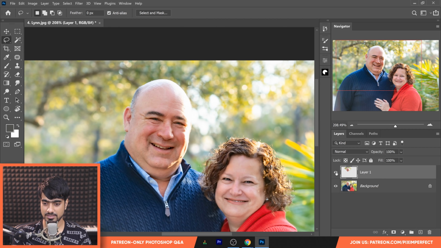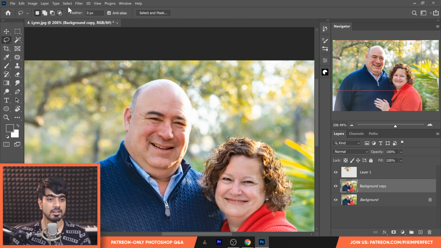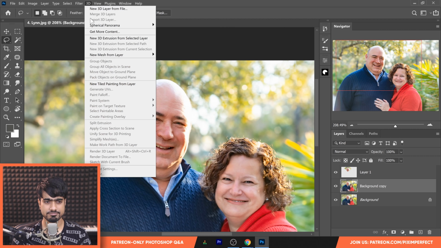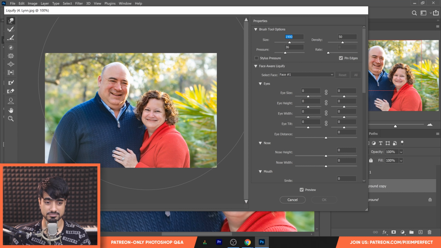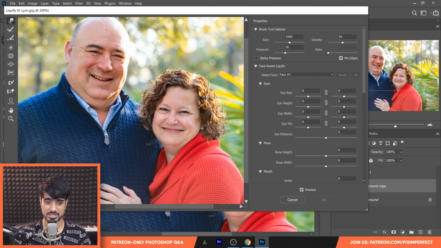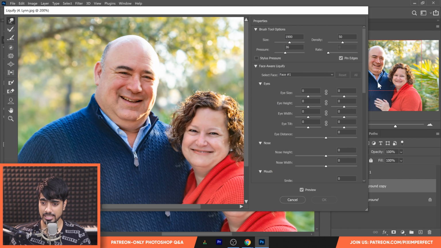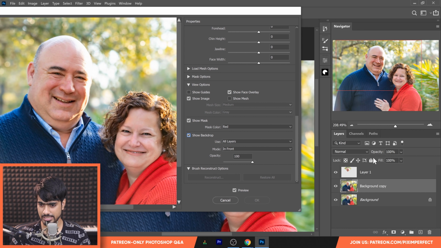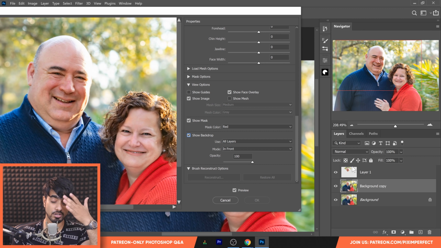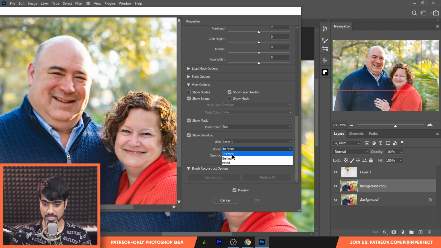I'm going to put this on a brand new layer. I'm going to make a copy of this just in case. Now go to Filter, Liquify. I'm not going to create a smart object because that can take a little while. In the backdrop, we're going to turn it on, and we want Layer 1, which is at the top, the top part of the face. Layer 1 in front, not behind, in front.